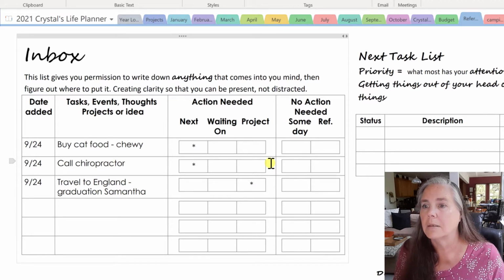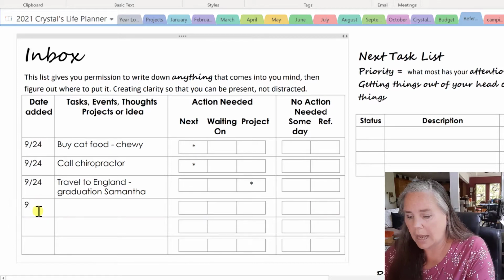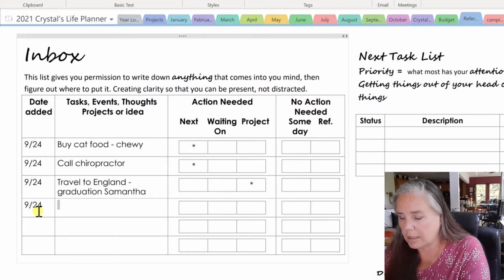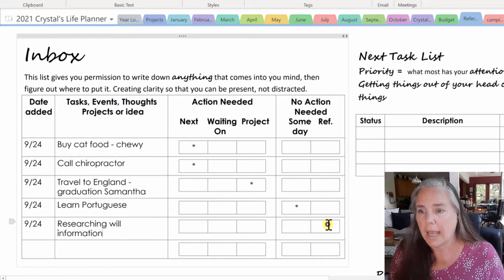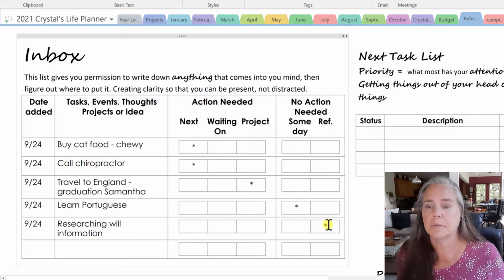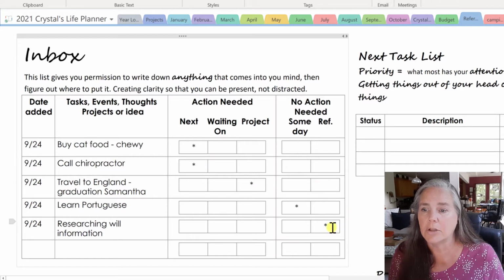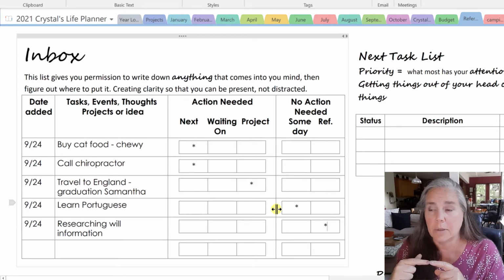Okay. I could also add things on here that might go on my someday list. So I have been working on learning Portuguese. I have been researching will information, and that simply is going to be stored in my reference section. Okay, so you kind of see how I can use all of the various categories that I have up there. This is one way to do it. There are other ways to do it in OneNote.